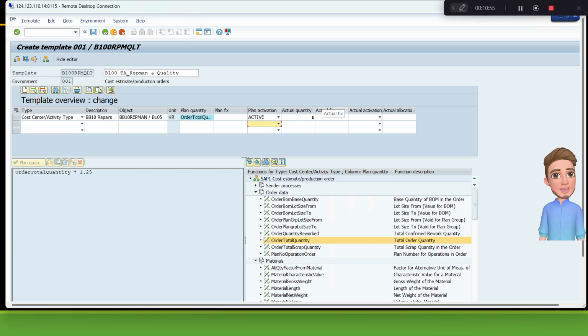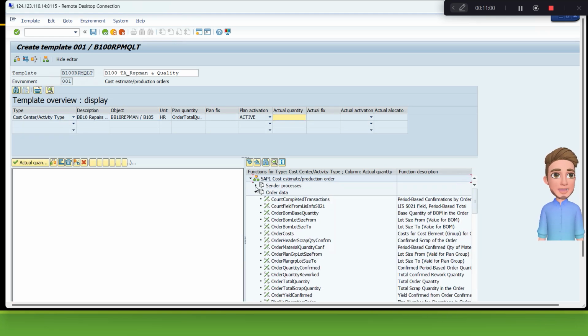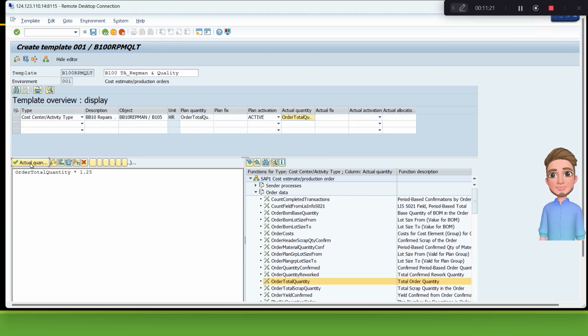The same thing I will go and do for actual quantity. Double click on actual quantity, collapse this process, order data, take order total quantity, just go here, space, make sure you are giving space, multiply it, 1.25. You can check whether the formula is correct. The formula is correct, and you will get a message here, no error found in the formula. Then you say fine, take this and make it active. Done.